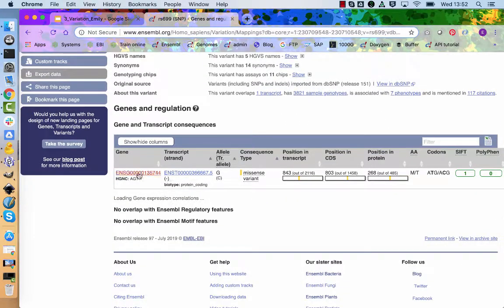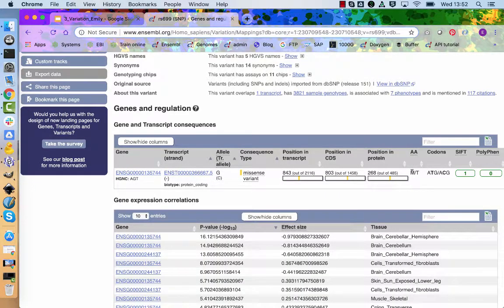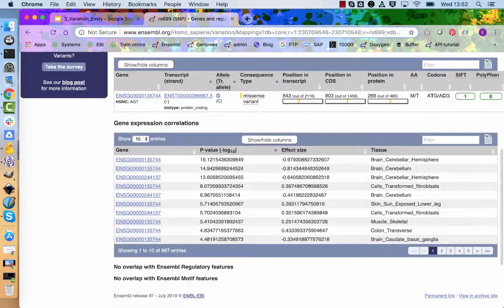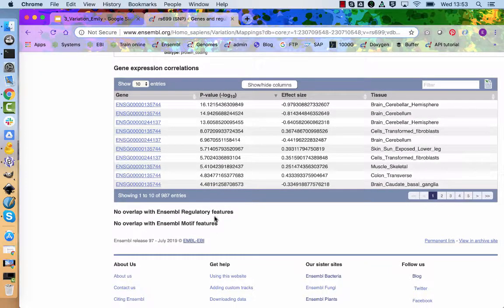So here we can see that only one gene is actually hit by this variant. It's missense, and we can see its amino acid change and its codon change, and where within the gene the variant falls. I also get gene expression correlation. So this is data from GTEx, and this tells me all genes that have their expression increased or decreased by this variant. So we have a number of different tissues listed here. If the variant hit regulatory features or motif features, these would be listed here as well.